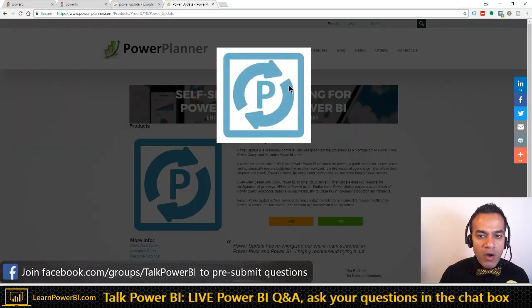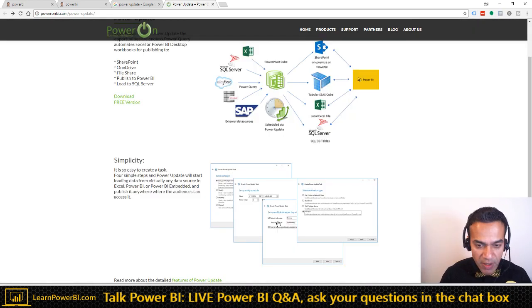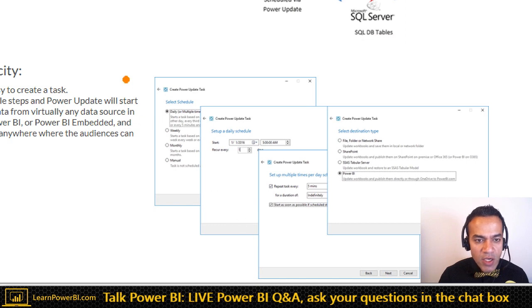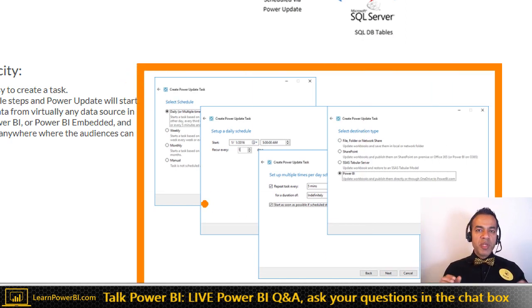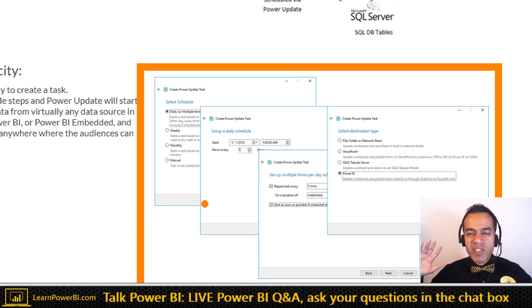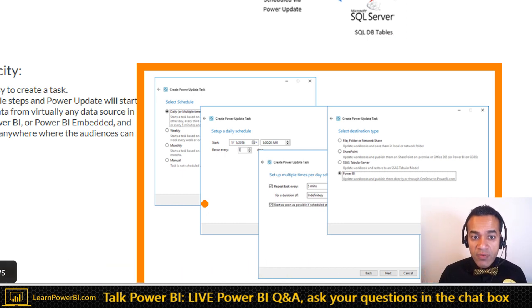Okay, so what Power Update can do, let's look at the screenshot over here. You can schedule the refresh of your Power BI PBIX files. And this refresh is really cool because it runs on your desktop. So it doesn't run on the cloud, which means that you don't have to mess with gateways and all that stuff. It's just simple. If you can open the file on that machine and hit refresh yourself, then this is going to work because that's what it essentially does.